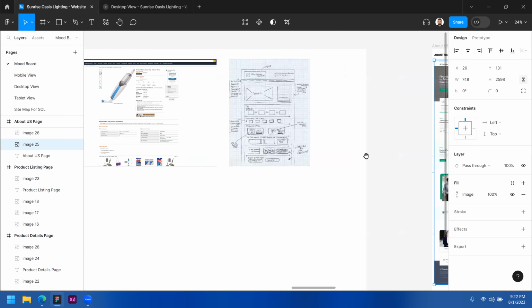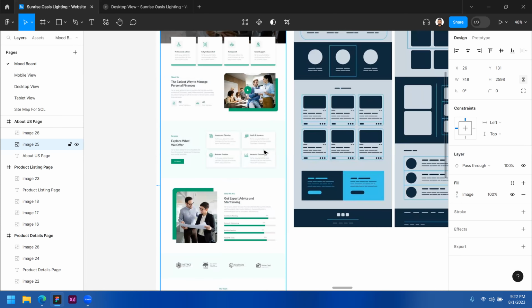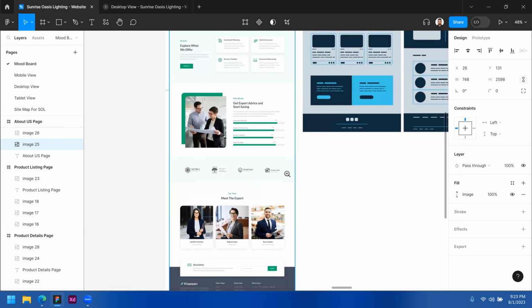Whenever you try to design or make something, you have to follow some kind of guideline, some branding guidelines, so that you can match your website or design with the company's tone and voice. These are the basic things that you can get ideas from.